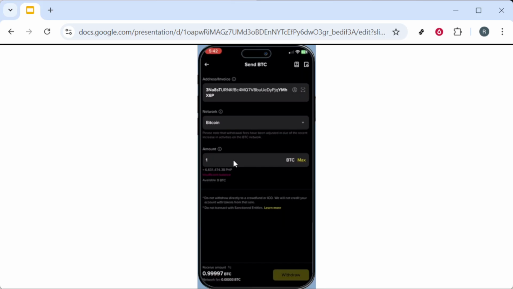Enter the amount of BTC you want to send. You'll see the network fee and the amount that will arrive after fees. Make sure you're above any minimum withdrawal limit shown by Binance. When everything looks correct, tap Withdraw. Binance may prompt you to review the details and complete security checks such as two-factor authentication. Approve those, and the transaction will be broadcast to the Bitcoin network.